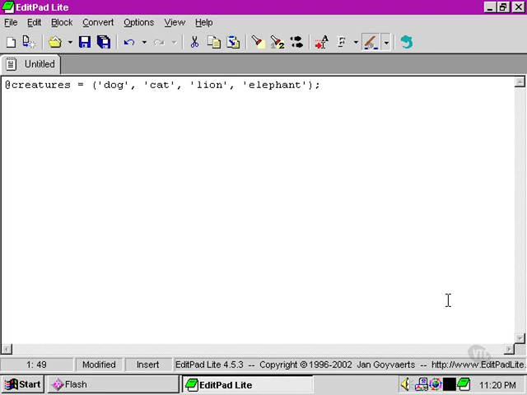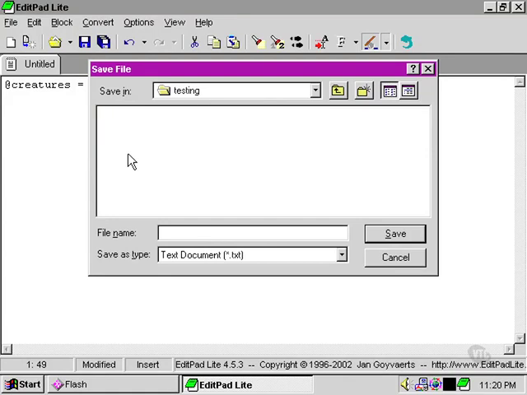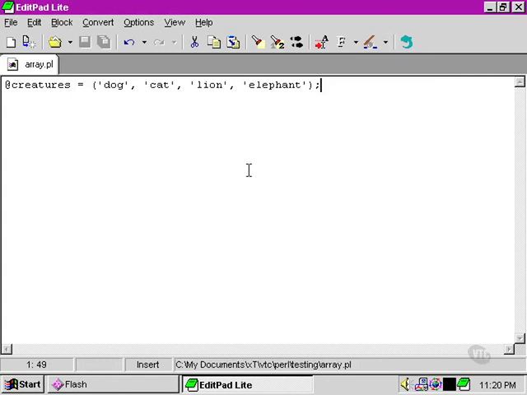And there's our array. Let's save that back in our testing directory, and I'm going to call this one array.pl. Now, in order to access one of the elements of our array, all we need to do is type print creatures 1 in square brackets. Don't forget the semicolon at the end.